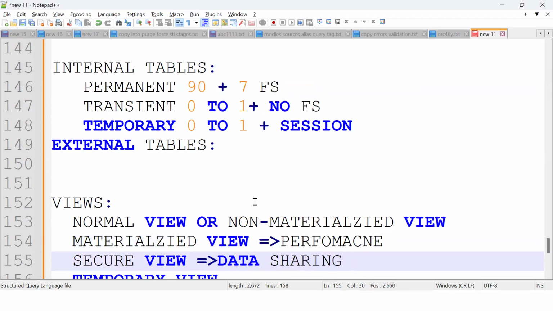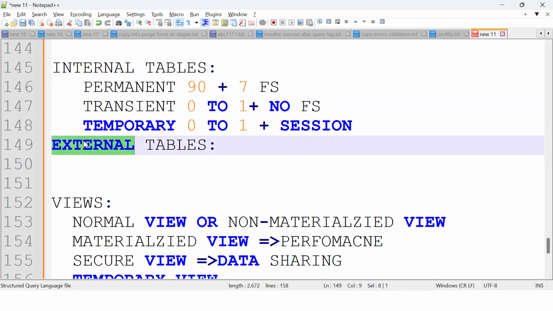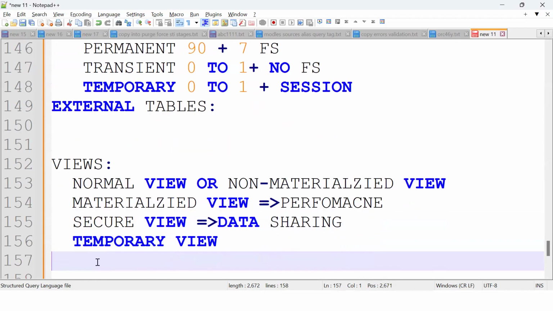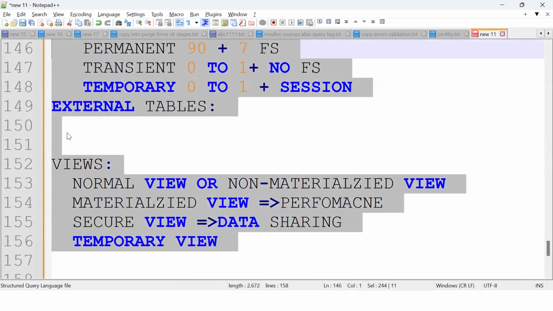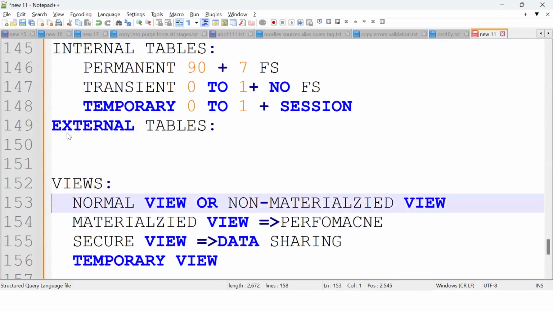If you want to understand DBT, you should understand when to go for a permanent table, when to create a transient table, and when to go for an external table. Same thing for normal view, materialized view, secure view, and temporary view. If you know this, DBT can be learned easily. I will help you if you're not able to understand.